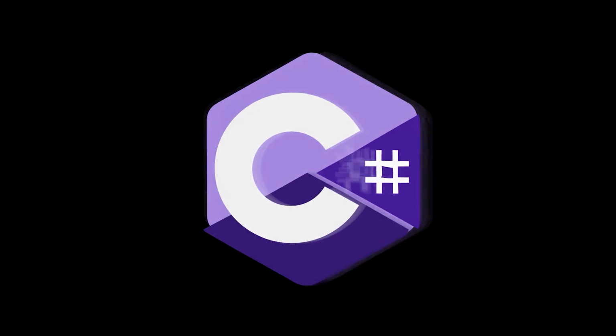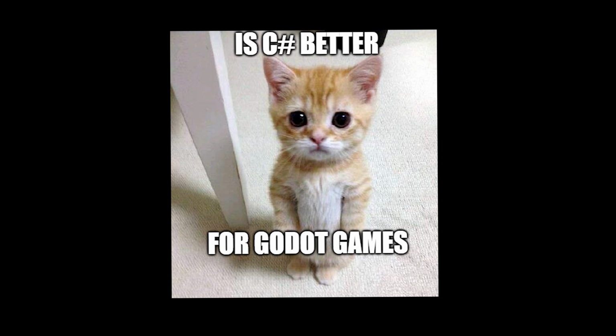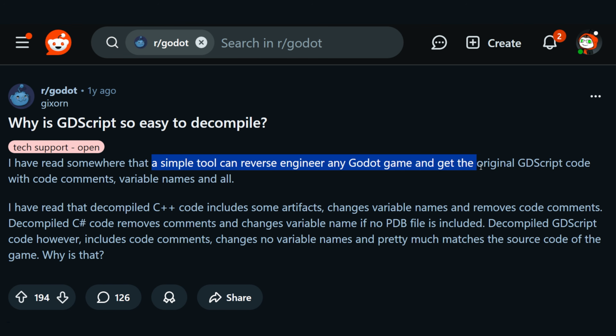Godot supports C Sharp and a lot of people use it. But why? Is C Sharp better for Godot games? Can it give more FPS than GDScript? Or can it protect my game's source code?